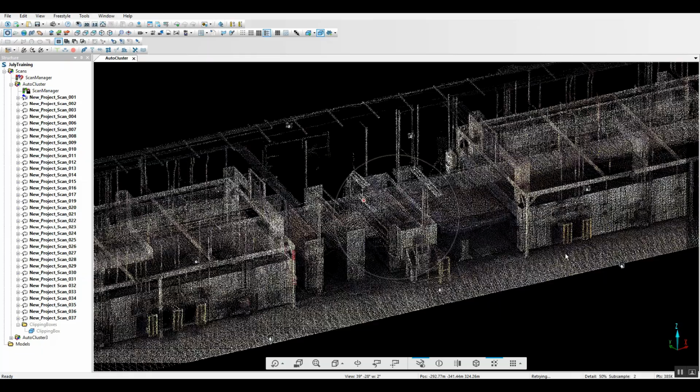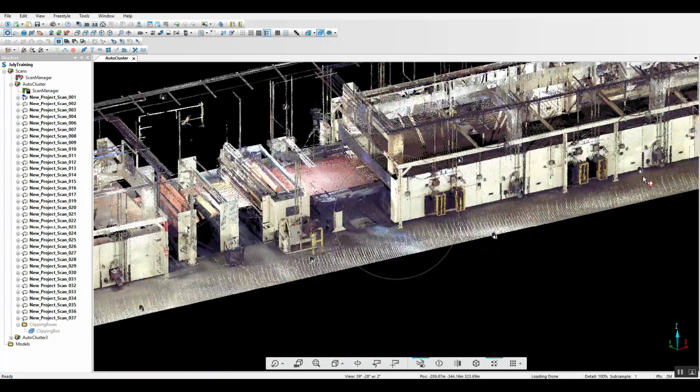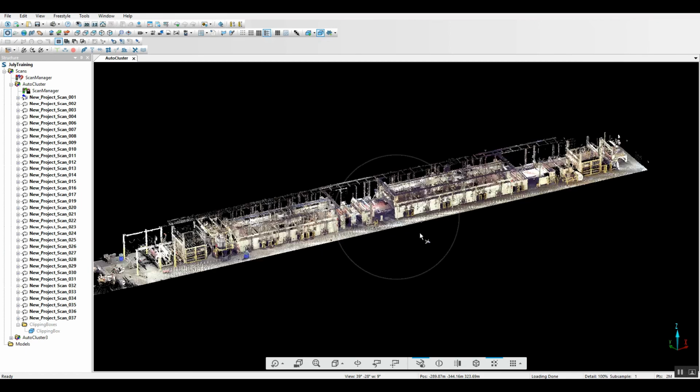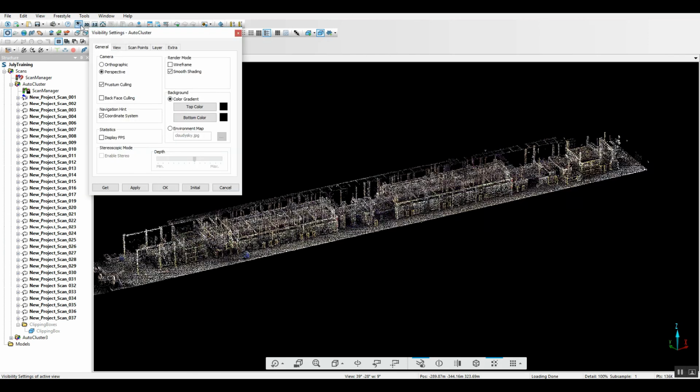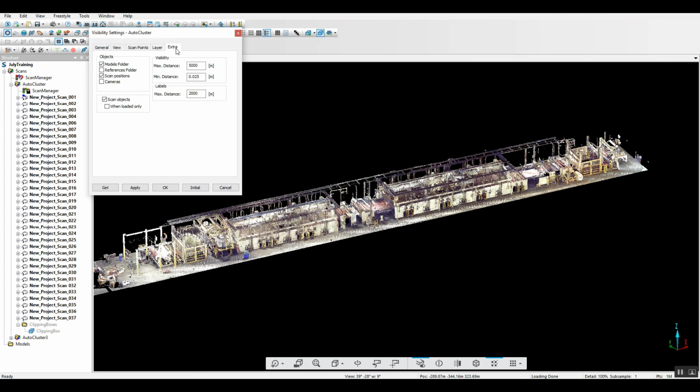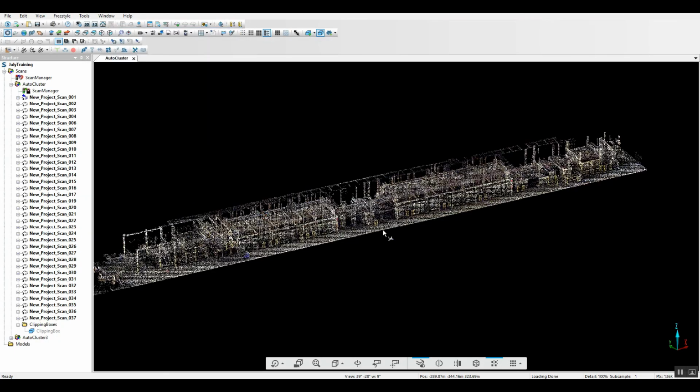Also, as you can see, we've got where our scan locations are. This might be something that you're looking for, and maybe it's not. Just in case you want to get rid of it, simply go up here to the visibility settings in the top on the left, choose that, go to extra and see the scan positions. You remove that check mark and they have all now disappeared.